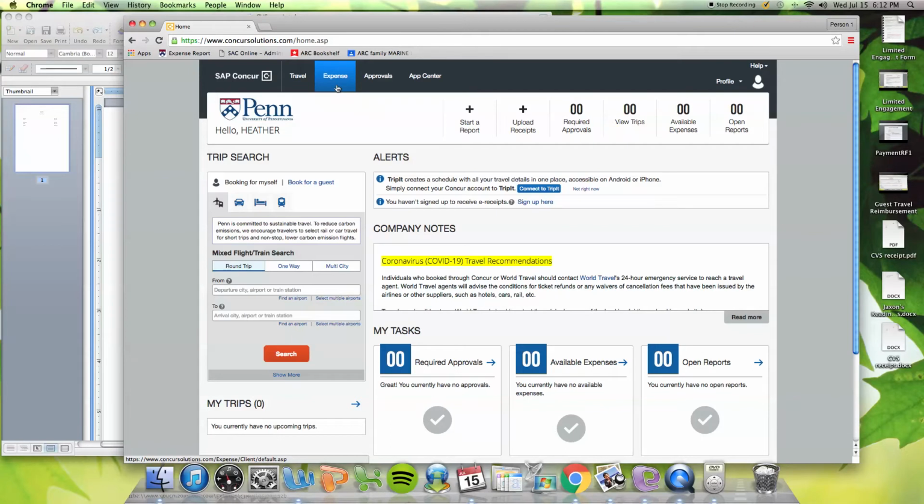Once activated, you will need to check your banking information for direct deposit. Some of you may have already signed up for direct deposit with the university for other reasons, but please note that doesn't necessarily mean you are direct deposit ready in Concur. You will need to check your banking information in your profile settings, and your bank will need to be verified before you're able to submit a reimbursement report.